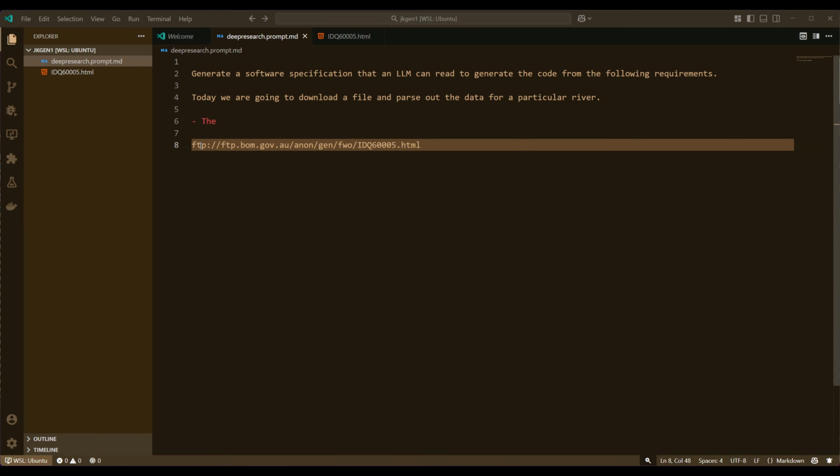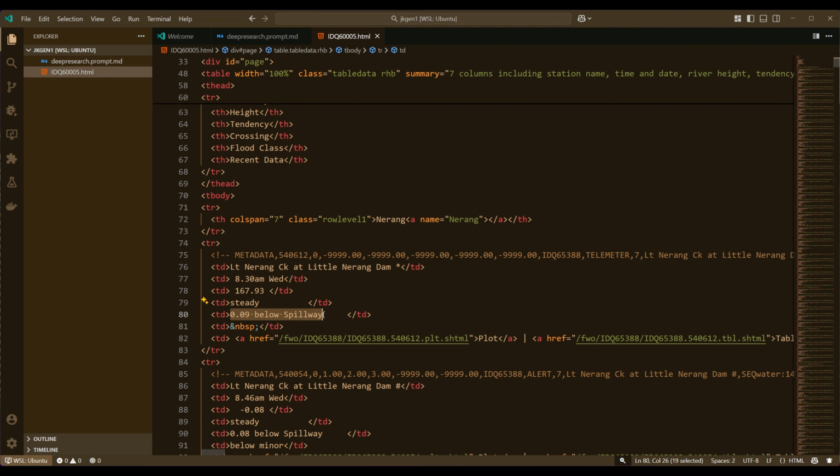Okay, so what I'm going to do here is basically, I'm just making a bit of a prompt here for deep research. What I want to do is essentially this file here, which there's a lot of these. I just found the one for my region by going through the BOM website, which is the Bureau of Meteorology in Australia. Basically, it contains a whole heap of information on rivers, and their current status. So basically, this contains every river in Queensland. We've got a cyclone incoming, so I'm very interested in the river data at the moment.